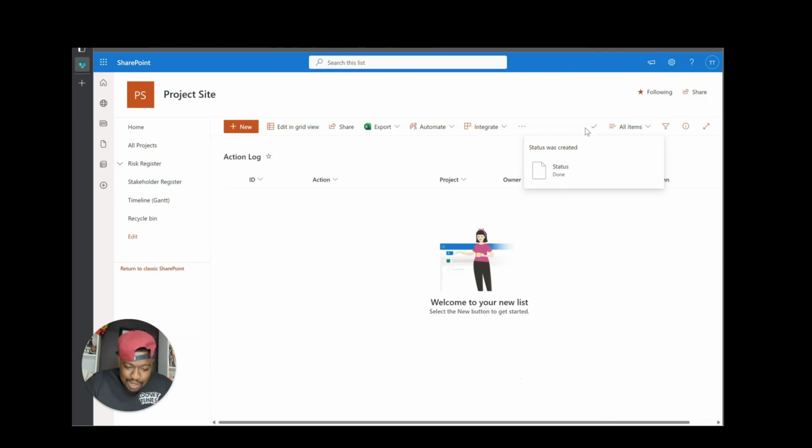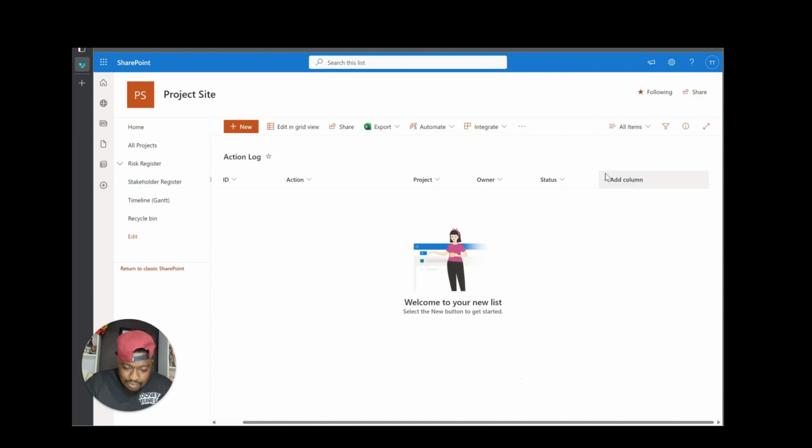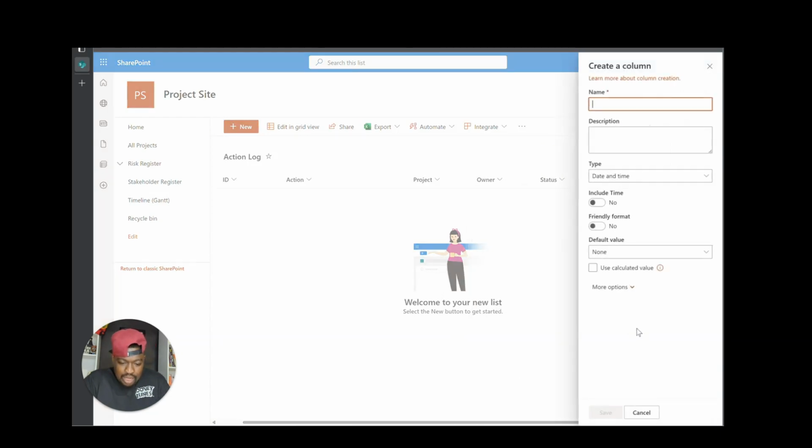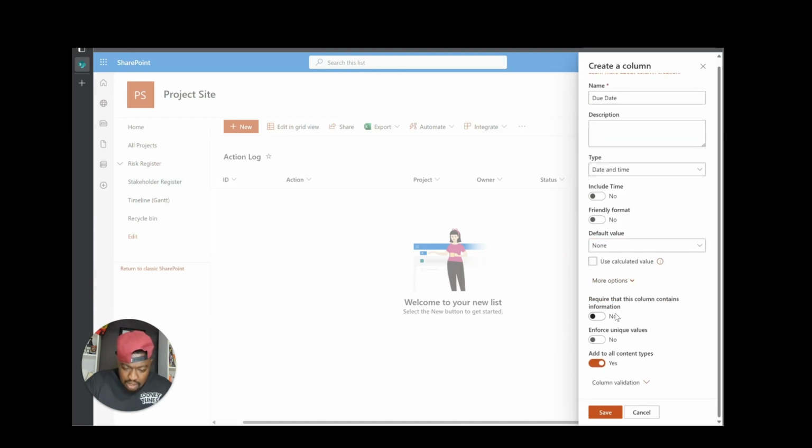All right, after status, I'm going to create a date column. And that is going to be my due date. I'm not going to do anything else here except, now this one, remember, I did set the other one to default, but this one we're going to set to mandatory. I could default it to today's date or my own input date, but I'm not going to do that. I'm just going to say that I need to require that this column contains information. So you cannot submit this unless you give me a due date, right?